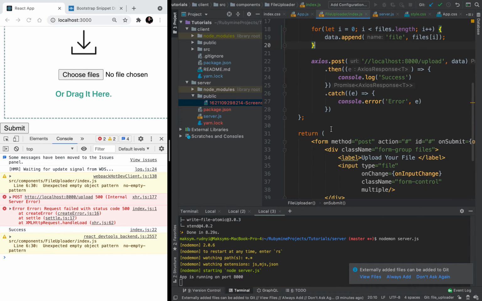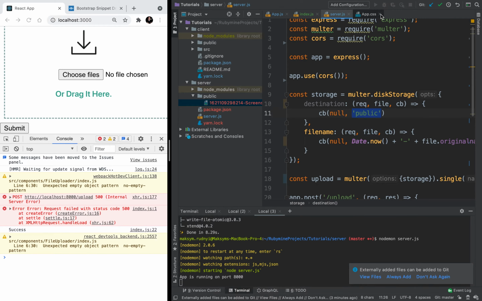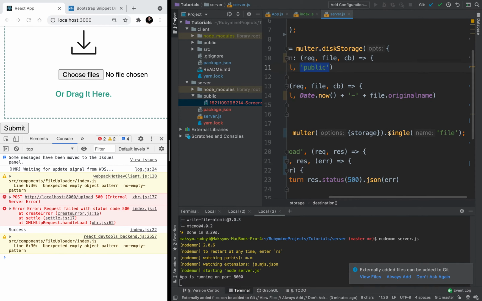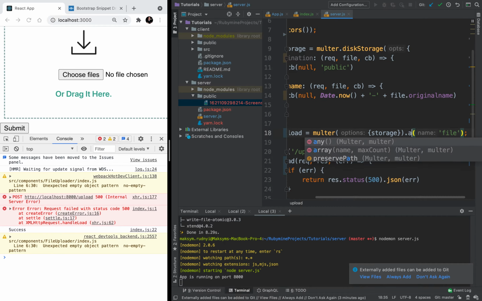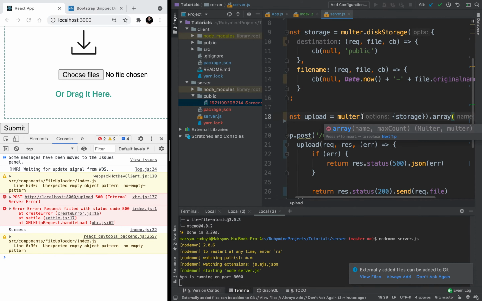The next part is update on the server part. On the server we have single and name file. Let's change it to array. We have the same storage.